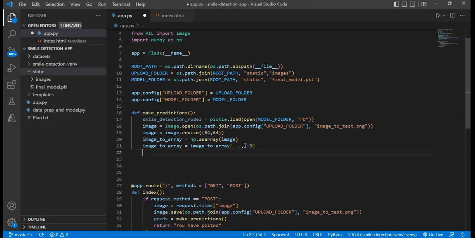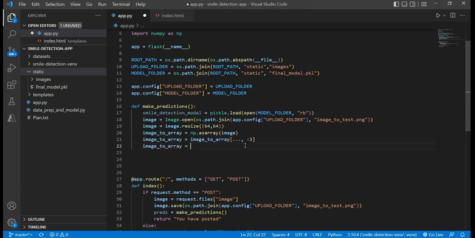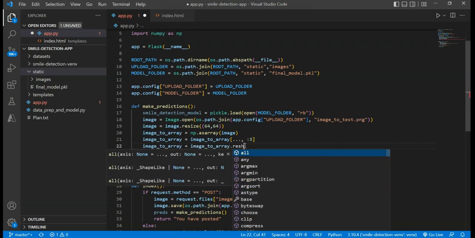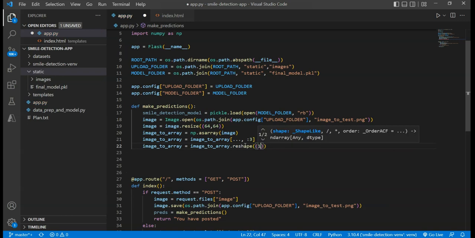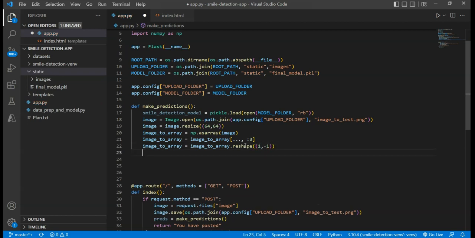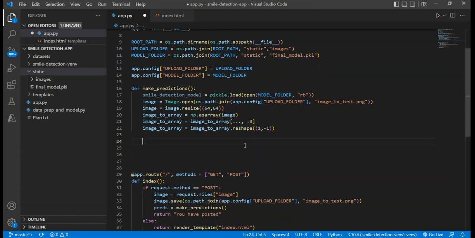Okay, I hope it makes sense. All right, so finally I will reshape it in the form that our model expects. Okay, reshape, and this time again I'm going to use that convention, figure out what the shape should be. The first dimension is obviously 1, and the next dimension is going to be, you have to figure that out.